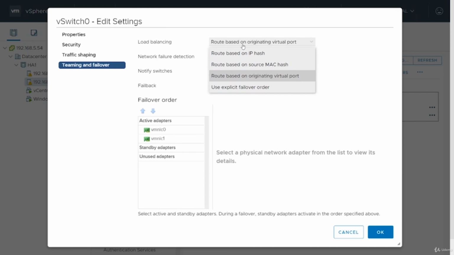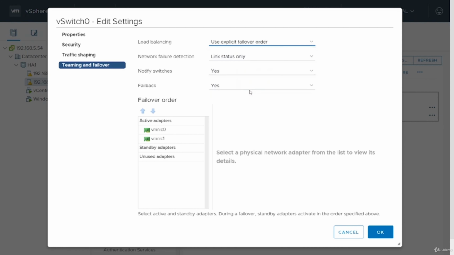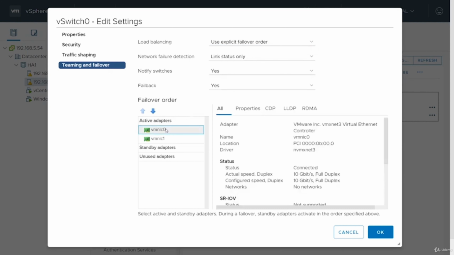Route based on source MAC hash again uses an algorithm which produces a hash of the MAC address that is sending this particular traffic, and it uses the outcome of that hash to decide which network card to use. And then use explicit failover order is pretty straightforward. It will start at the top. If the first one is down or fully utilized, it will move on to the next one.